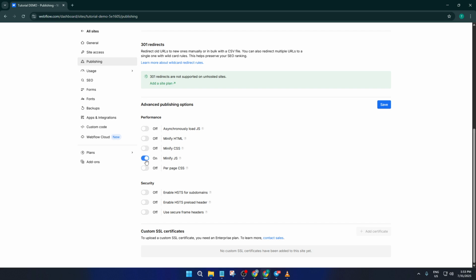This code minification, as it's called, means your visitors' browsers can read your site faster, making everything feel snappier and helping your pages load more quickly. It's honestly one of the fastest wins for performance, and it only takes a few clicks.